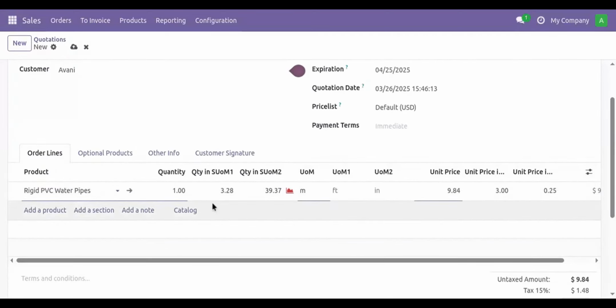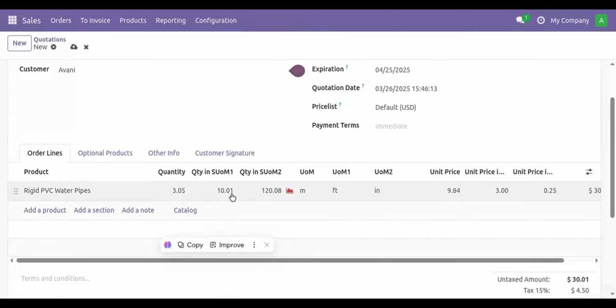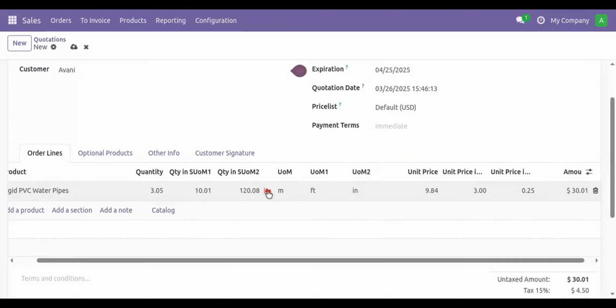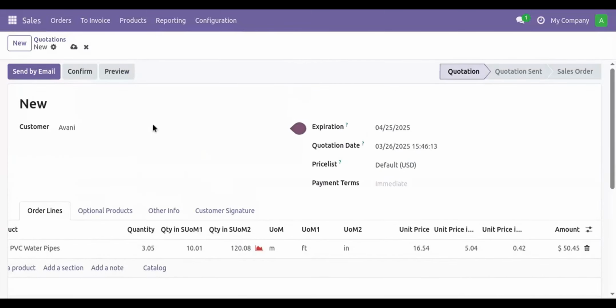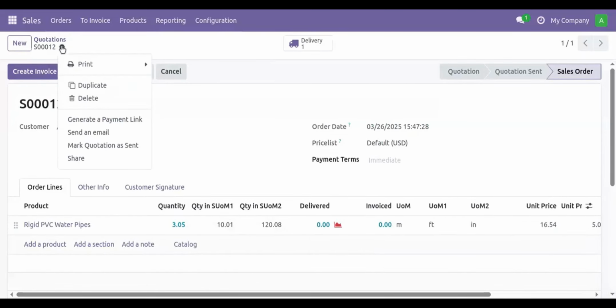So let's assume I want to change this product. This sale order is for 10 feet. So accordingly, the meter quantity and the inches quantity will change without affecting the price. If I want to change the pricing, let's say for 1 foot I am giving it as $5, accordingly all the prices for the meter and the inches will change. Now let's confirm this and let's take a printout.